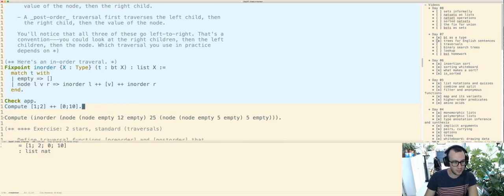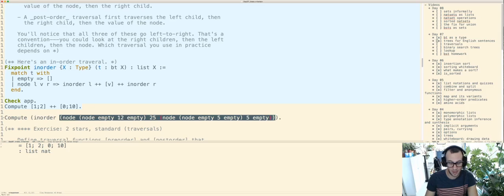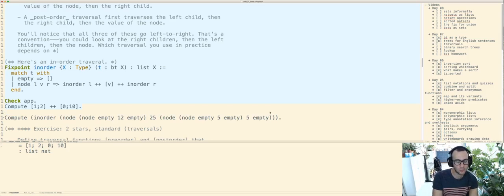So if we use this as our running example of the kinds of trees we're interested in, what would an in-order traversal be? So remember, it goes left through the node and then right. Think about it for a second. See if you can figure it out.